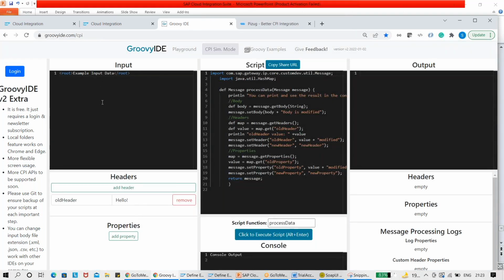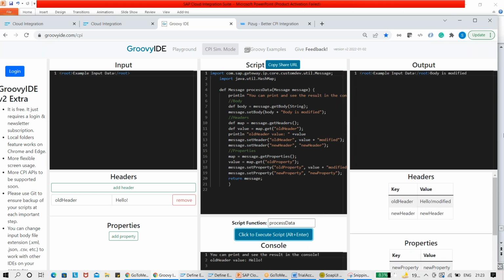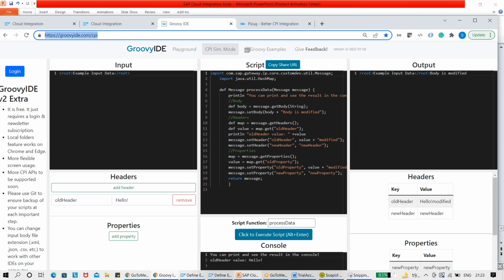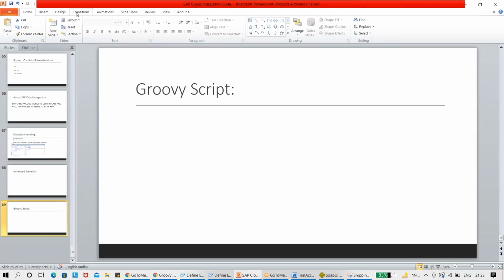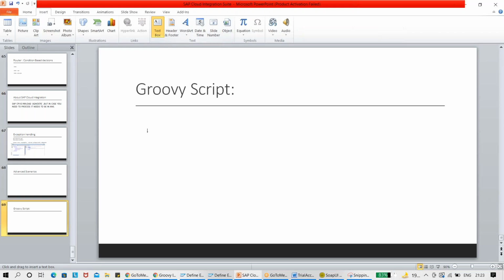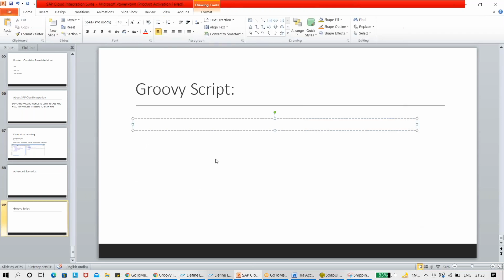In a going-forward step, I'll talk about how, once we click here, we get the error message, what kind of control we have, and how we actually test it out. So this will be one option. If you're writing a script and you want to make sure the syntax you put is correct, here we can actually test it out. So that is groovyide.com CPI. I'll just take a note of it. I'm not going to write anything on Groovy script syntax now; maybe I'll add the text at a later stage.